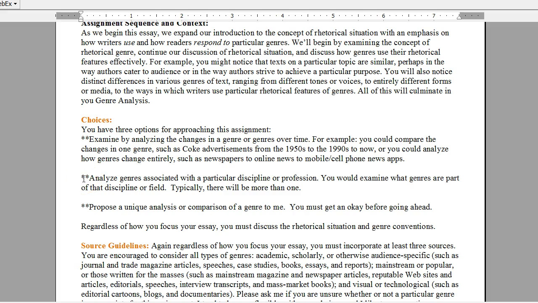Another choice or option for this assignment is you can analyze genres associated with a particular discipline or profession. For this option, you'd be examining what genres are part of that discipline or field. So typically, there will be more than one.